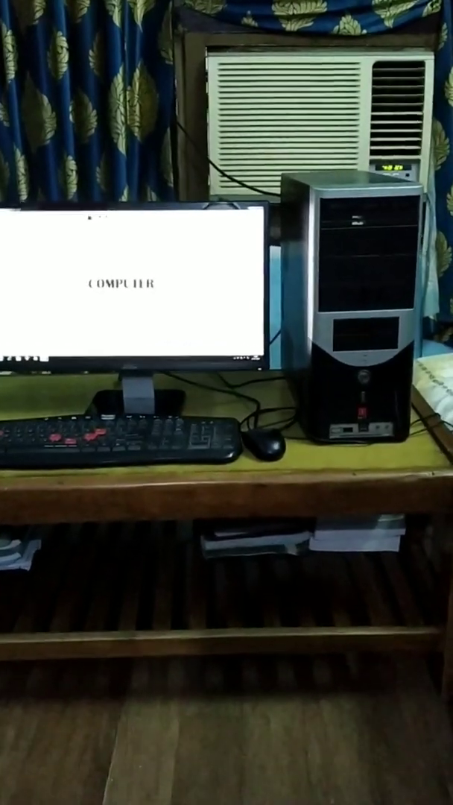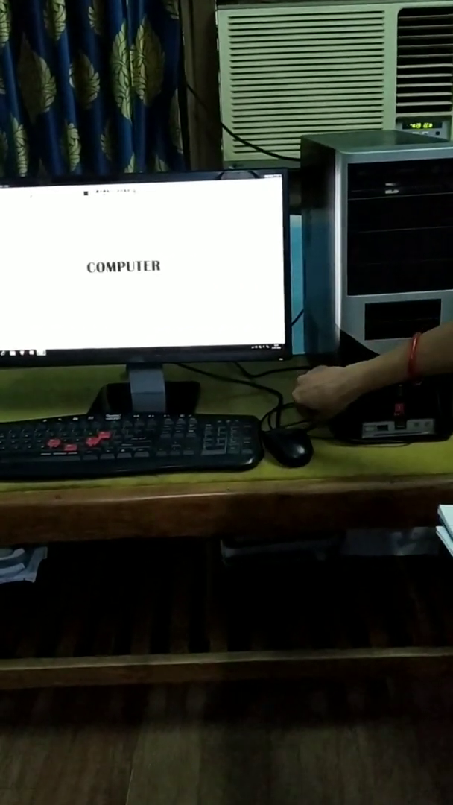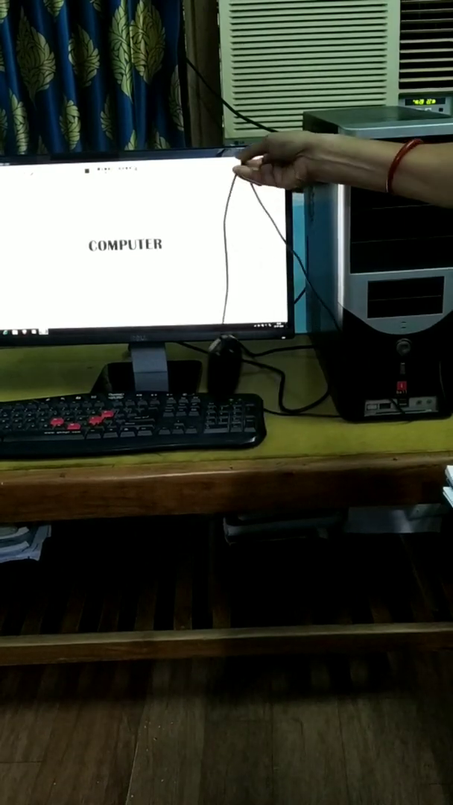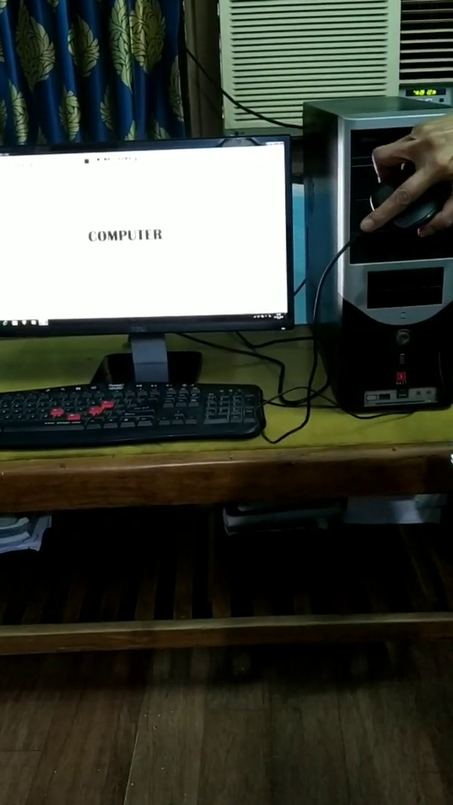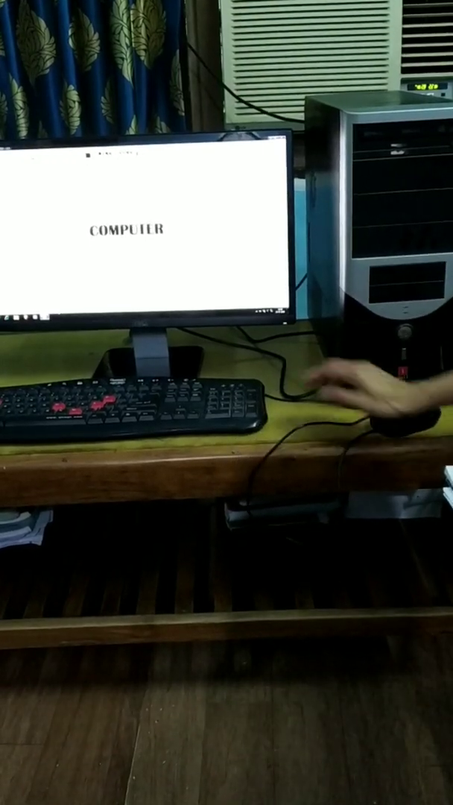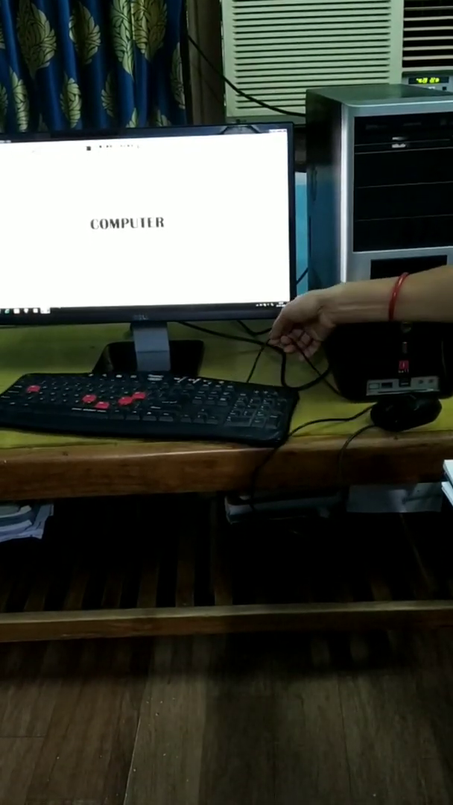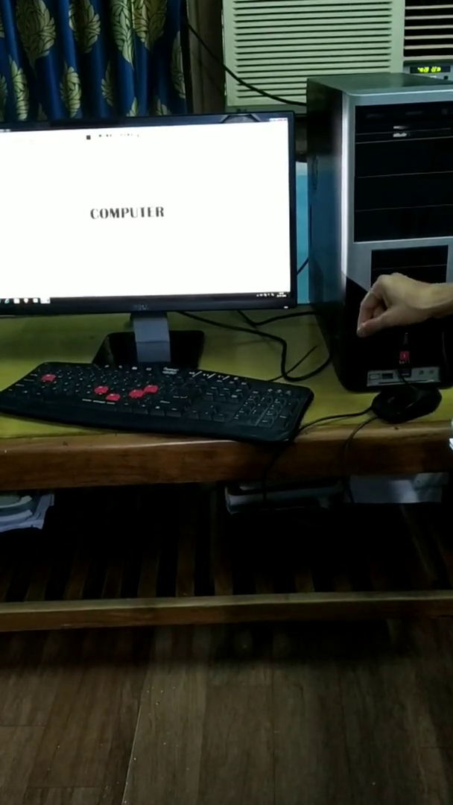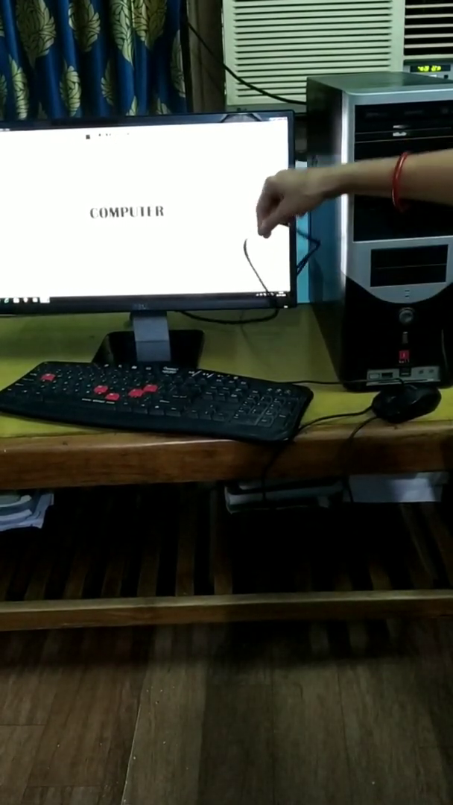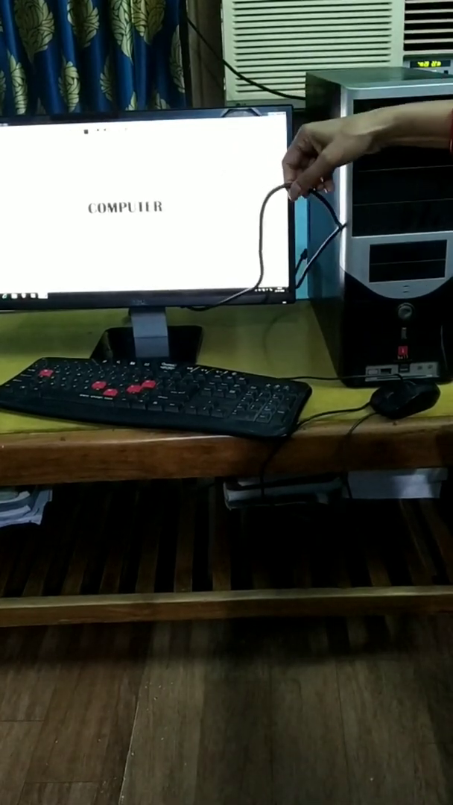So students, all these parts are connected together with wires. You can see, okay? The mouse is connected with the CPU. This is a wire, okay? And the keyboard is also connected with the CPU, okay? This is also a wire. And this is a monitor. The monitor is also connected with the CPU.